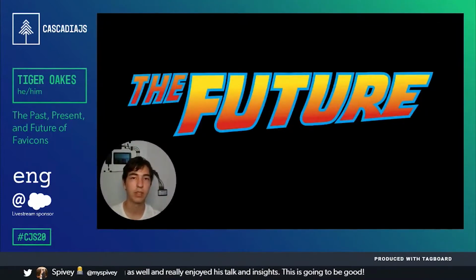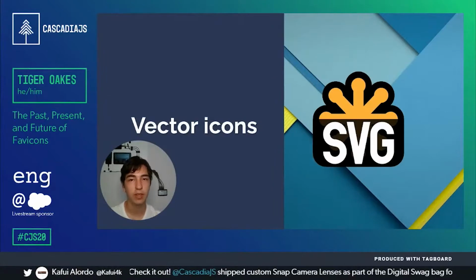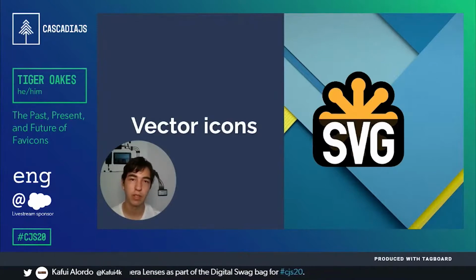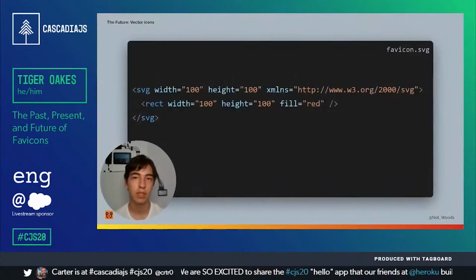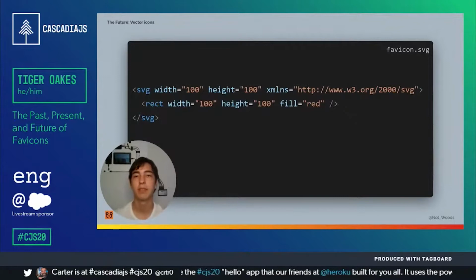Let's talk about features that have only landed in some browsers that you can look forward to in the future. That solution for too many icon sizes is vector icons in the SVG image format. Chrome 80 recently added support for SVG favicons, and they've been supported on Firefox for a few years. Vector images are defined as paths and points on a plane instead of pixels. As a result, they can be scaled to any resolution without losing quality.